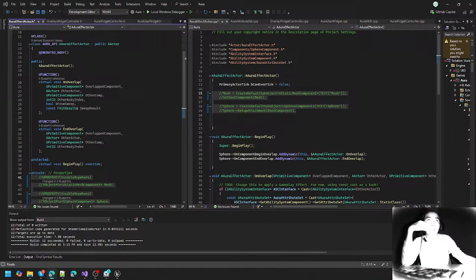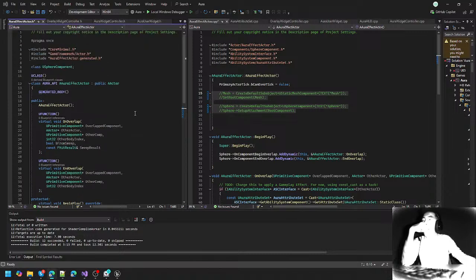And for that matter, we really don't need on overlap and on end overlap. I'm going to remove both of these callbacks as well. And here in the CPP file, we can totally get rid of them altogether. And in begin play, we no longer have a sphere to bind callbacks to its overlap event. So we're essentially stripping this actor almost completely clean.